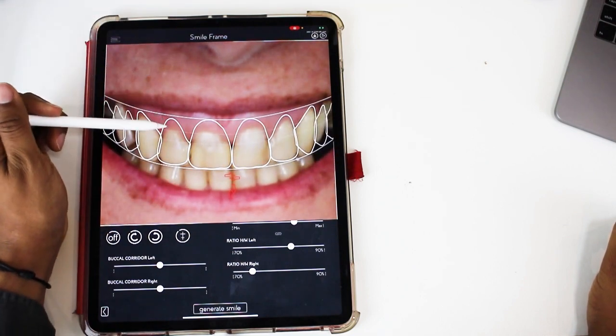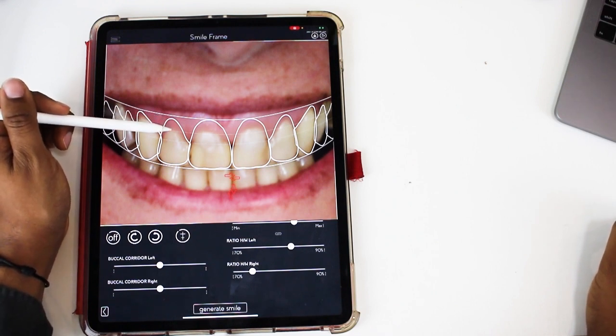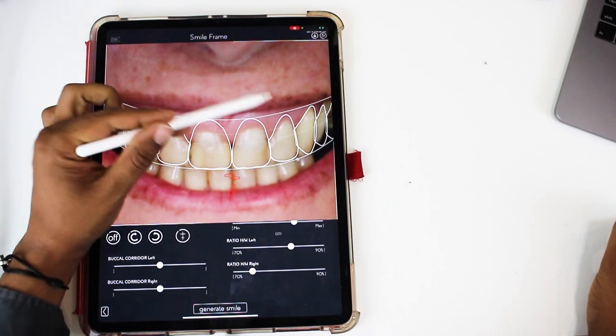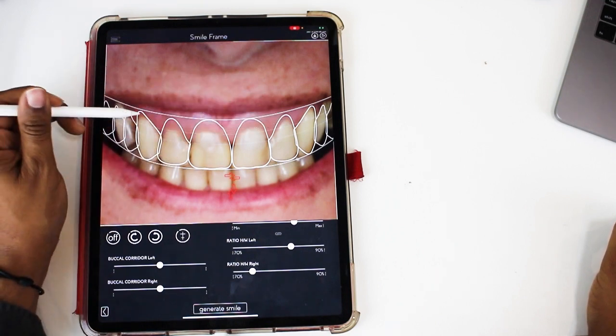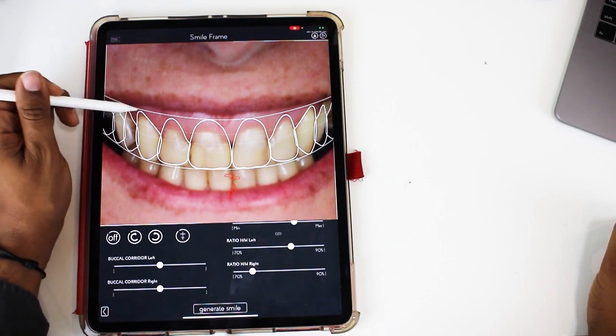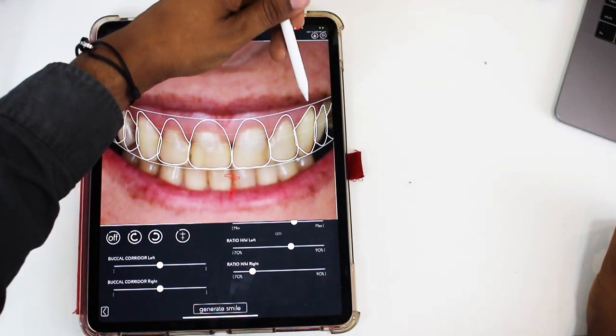The gingivectomy here on the patient's right lateral needs to be a little bit longer than this lateral here. And on the canine, I need to probably remove 0.5 millimeter just to keep that same height from that canine.